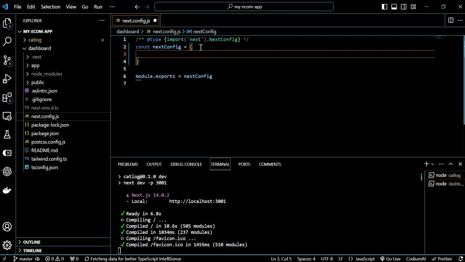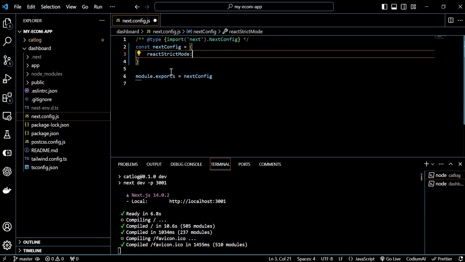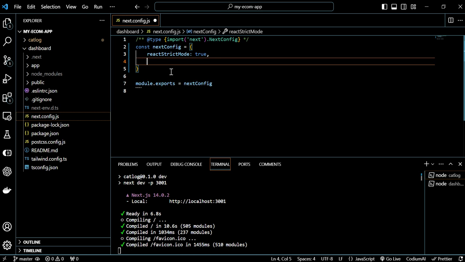Initially we will write some links here with configurations. Then we will go to the catalog app. There also we will write some configurations, and we will test it out. So for this we are inside the next config.js file. I'll set reactStrictMode as true.